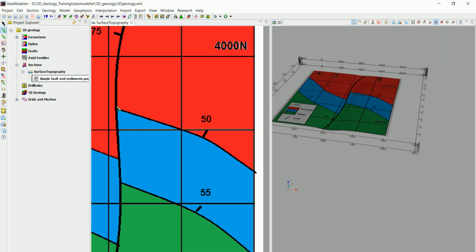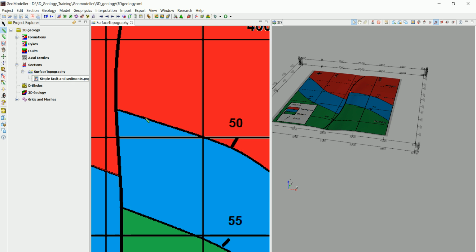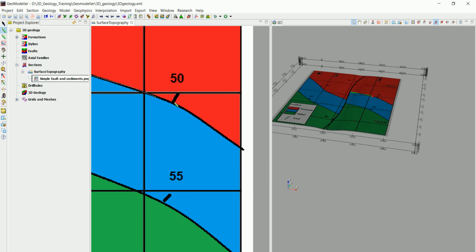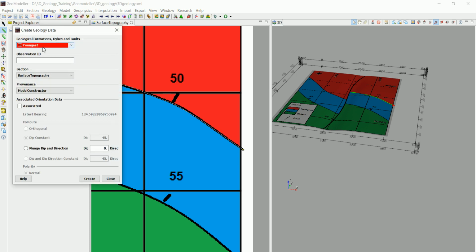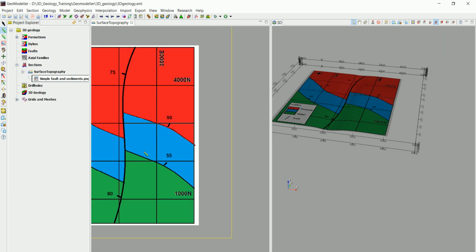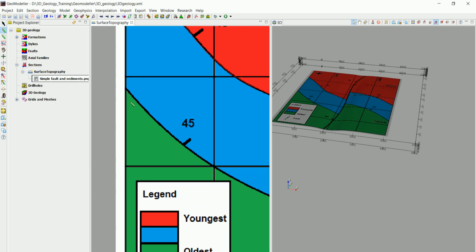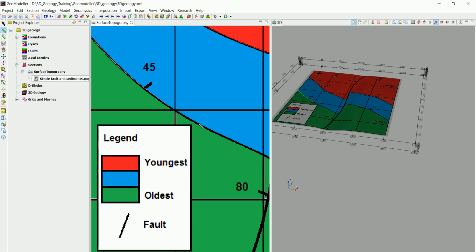Now let's continue with the youngest formation. So we are going to digitize this one roughly, okay, until here. And we are going to do the same thing. This is the youngest. We have an associated dip, and this time it is 50. And we click on create, and we continue with the other one, which is, I want you guys to think about it right now while I'm doing it. What is this? What does this one represent?